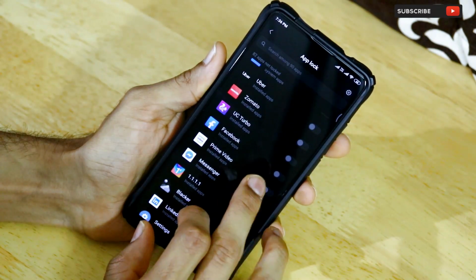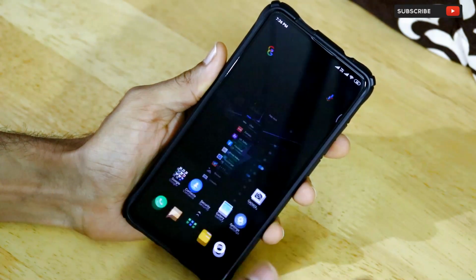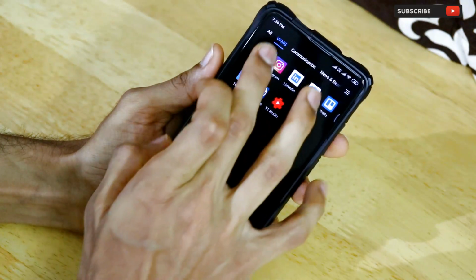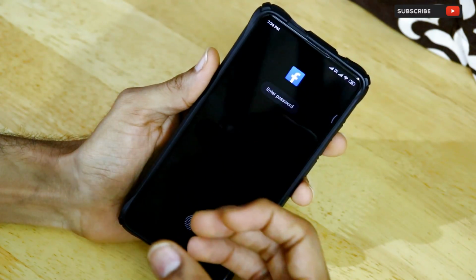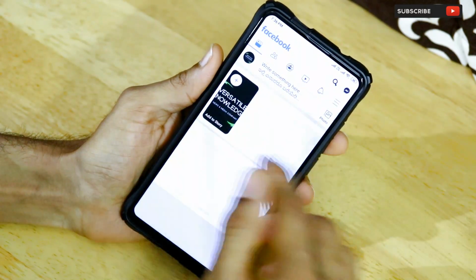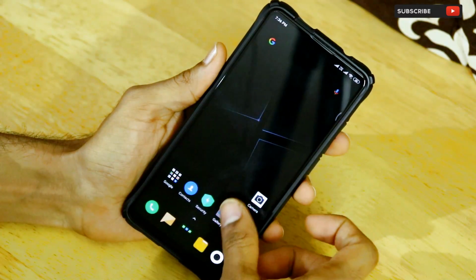So for example, the Facebook app: if you don't want the user to check your Facebook, you can lock it with the fingerprint. Just when you click on it, as you can see, my Facebook is locked with only my fingerprint.